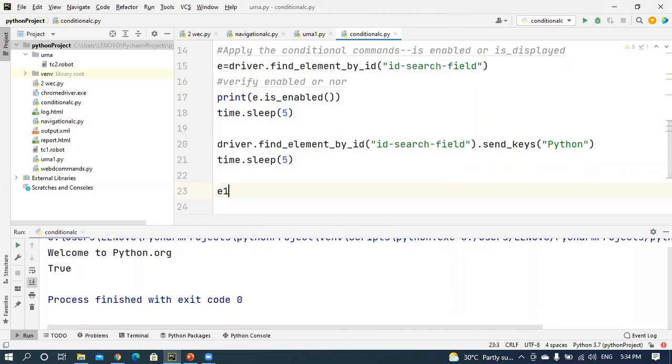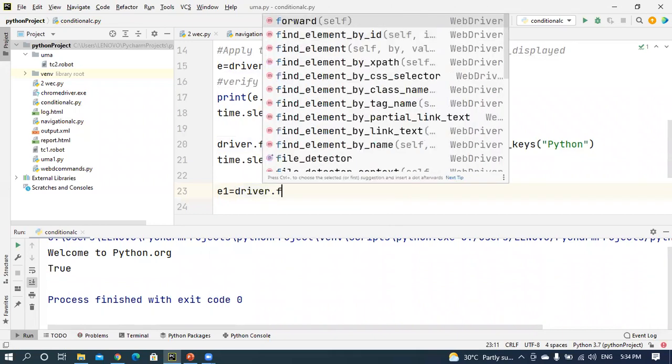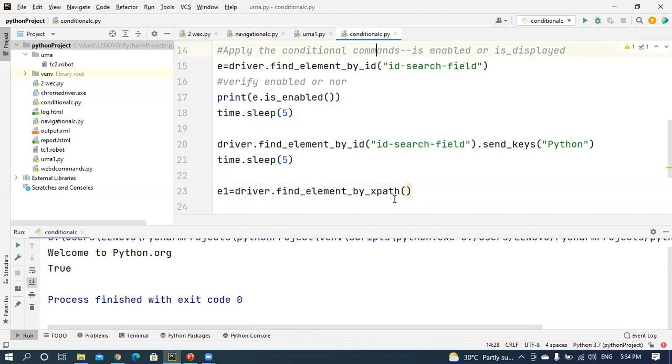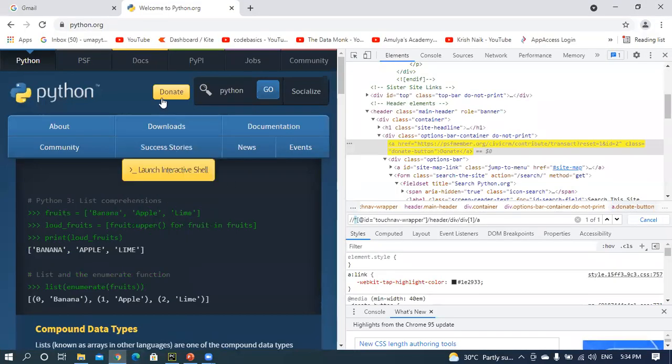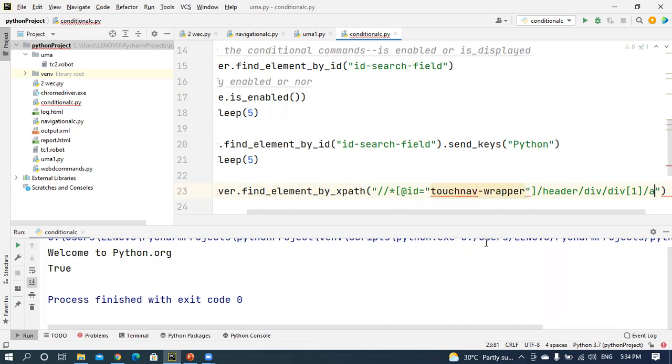For example, I am taking E1 as the element value. driver.find_element_by_xpath. Find element, that means I'm going to identify the element. Here which element am I going to identify? This Donate element, this particular Donate element. For that one I am passing the XPath.